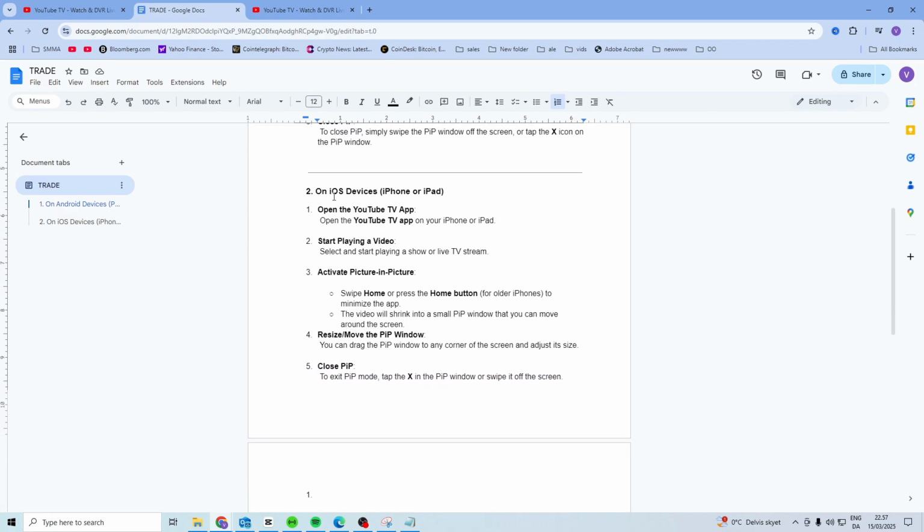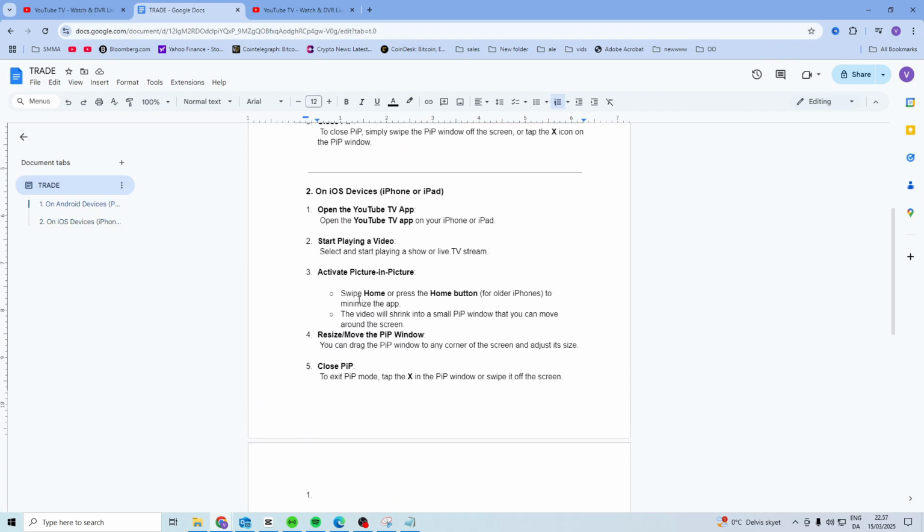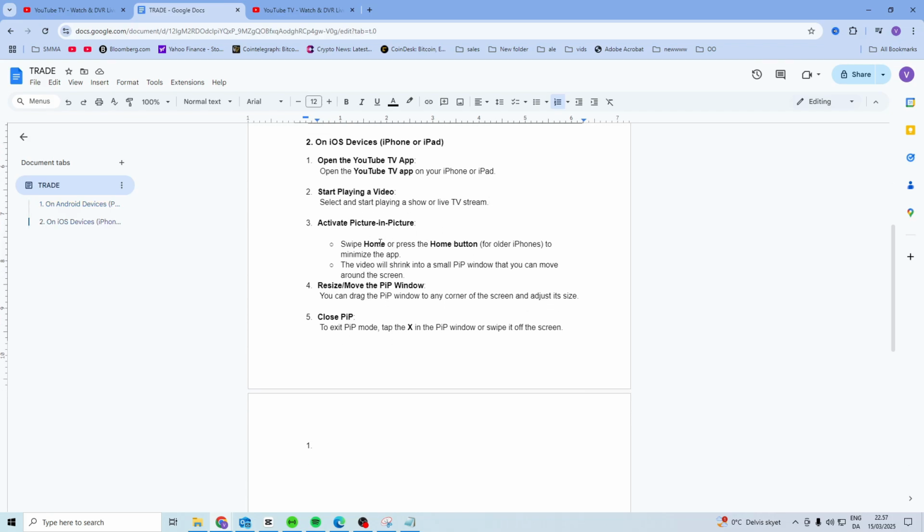Now on Apple devices, you can do the same, but you're going to swipe home or press the home button if you have an old iPhone, and then you just want to minimize it, and then it will become a small picture-in-picture window that you can move around the screen. Now you can also resize it if you want by using two fingers, or you can drag any of the corners, and then you can close it by pulling it away or pressing X.